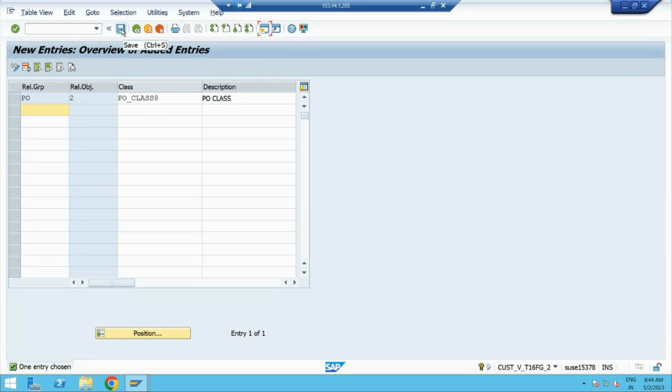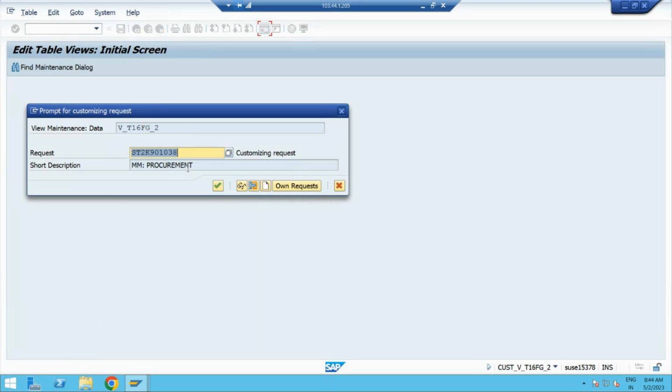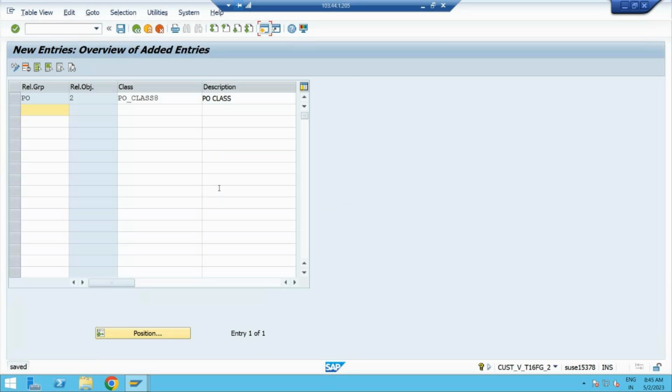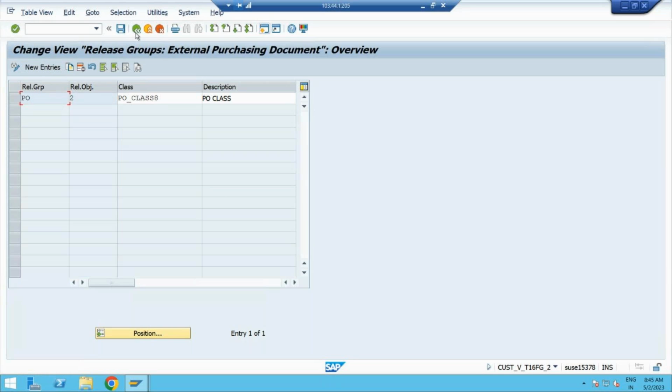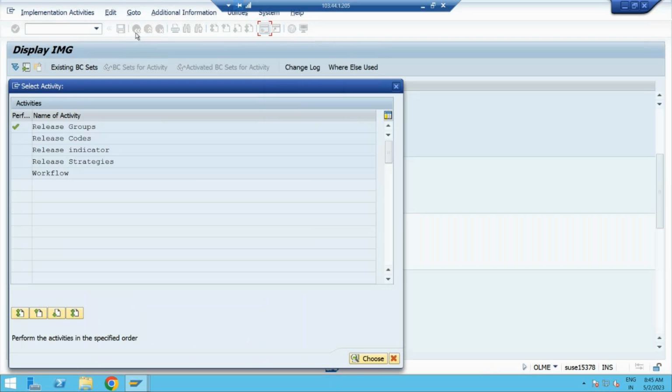So now I'm using only one release group. That is enough for me based on the discussion with my customer. Then click on save and check your transport request number and continue. Save. So my release group I have given PO. It can be anything, alphanumeric you can use.